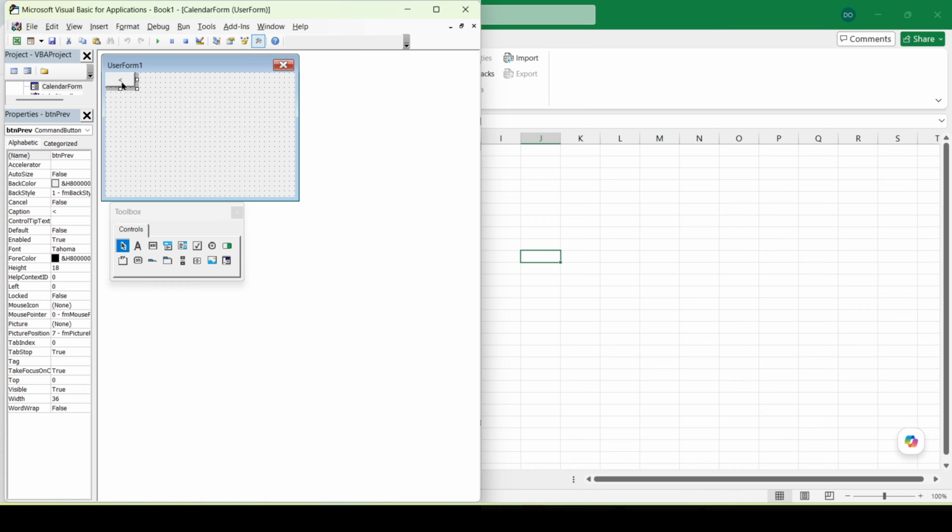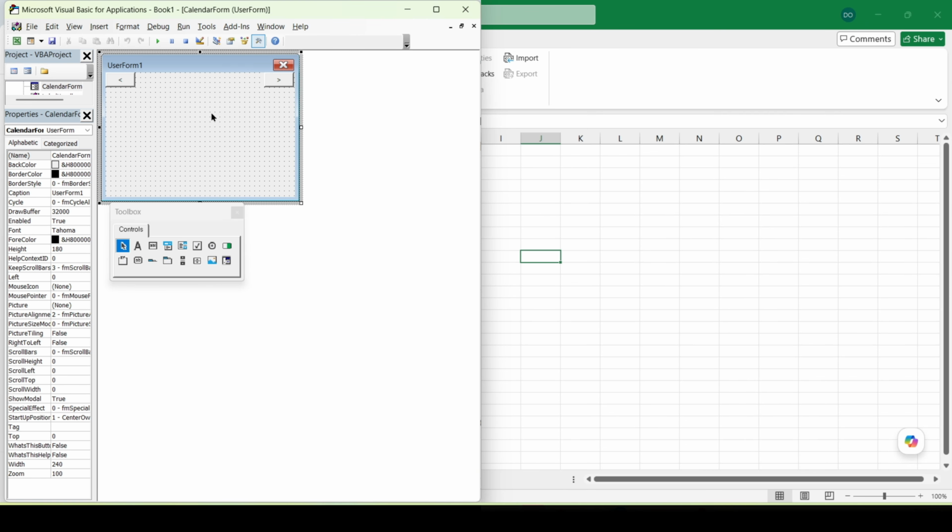Now let's copy this button. We want a button at the top right as well to go to the next months. So let's do that. Right. So I'm going to add this button over here, and let's change the name to BTN next.